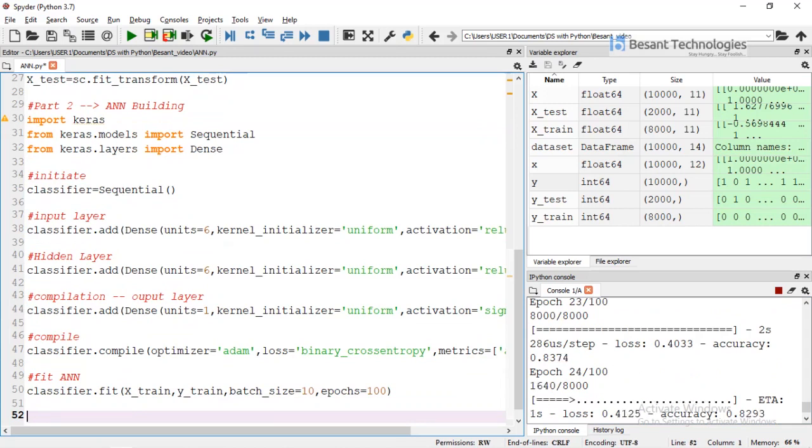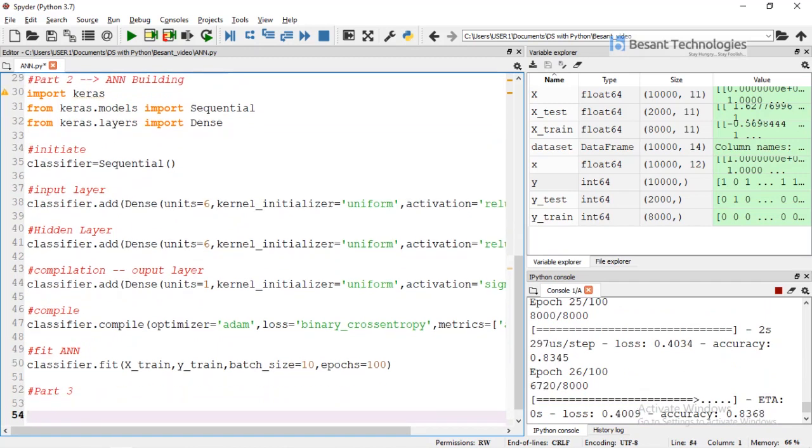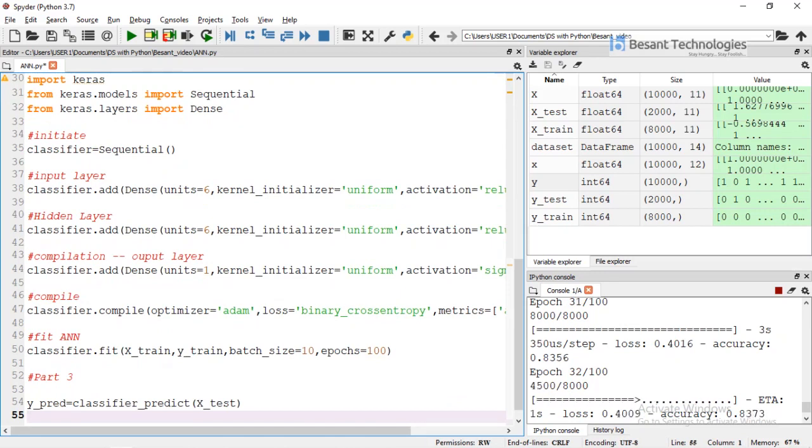In parallel, we will write another thing, part 3, which is nothing but evaluating the model. So here I am going to write y prediction. What I am going to do is classifier dot predict, on the x test, and then y prediction equals y prediction greater than 0.5.